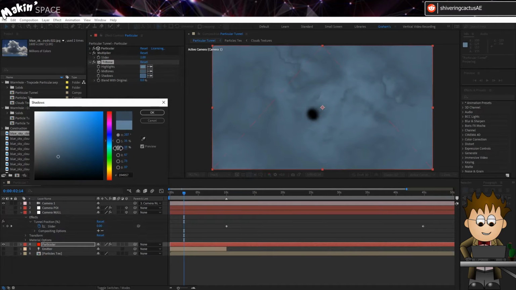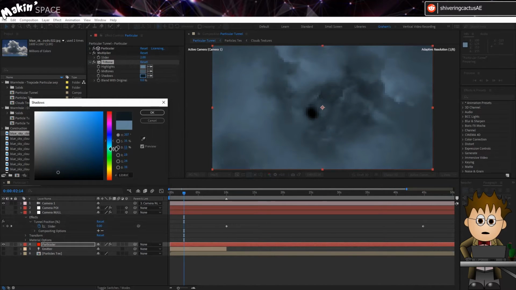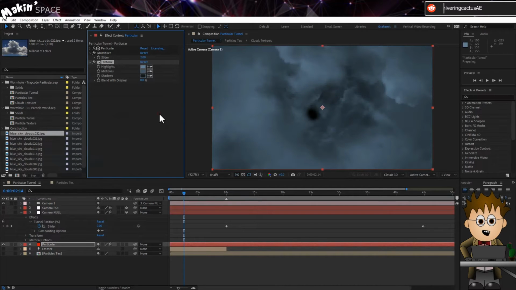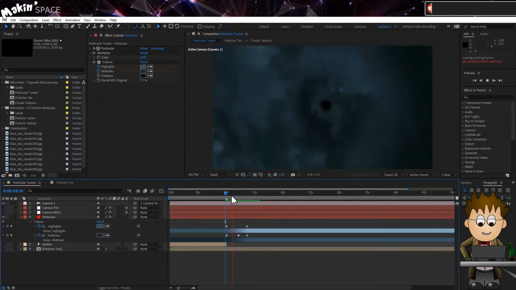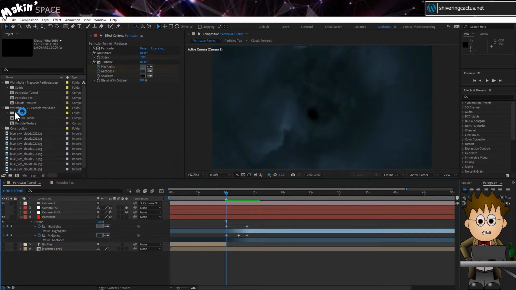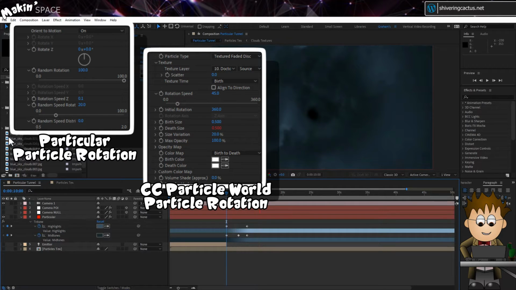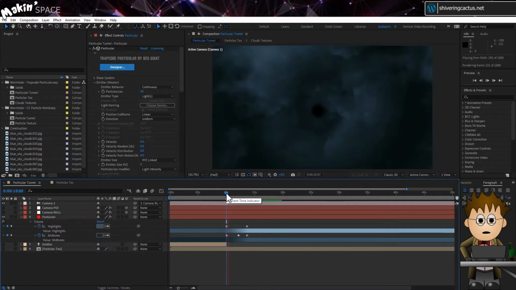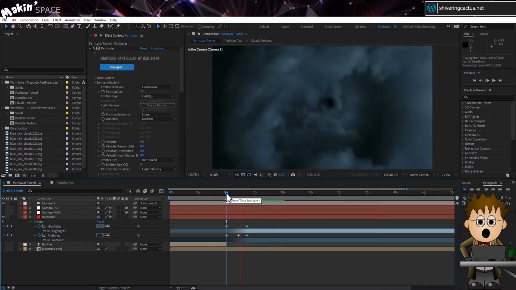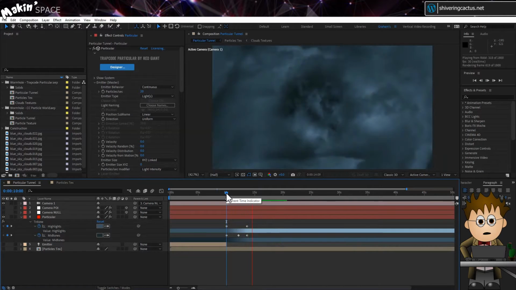Being keyframeable, you could start the tritone with much darker colors and lighten them up as the music kicks in. And here's the rotation settings I use for Particular, and this is the options for CC Particle World. I hope you'll agree that the real clouds are adding a nice, organic, natural feel.